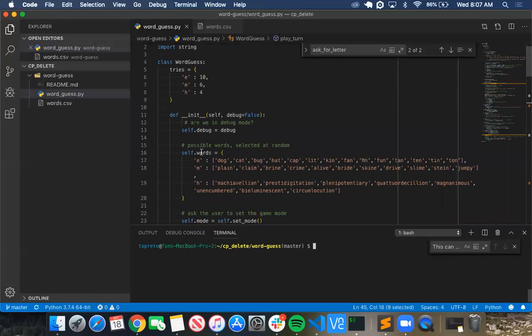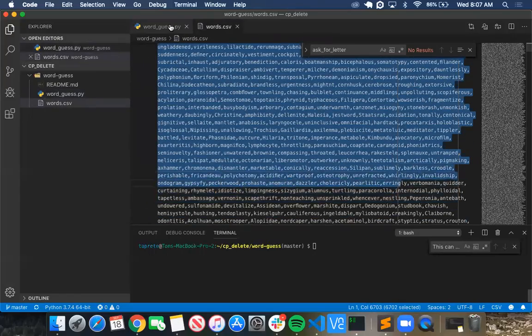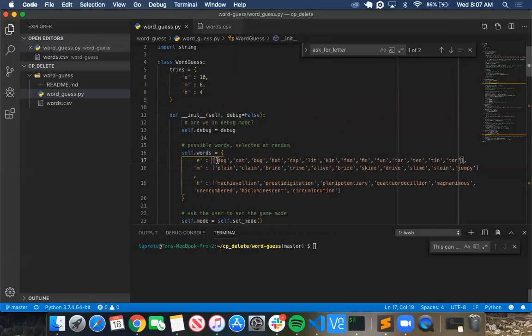But I see I have this self.words, and this is what we want to replace. We want to replace self.words with all the words in this file. So we already have the overall architecture. Let's just delete the words that are given to us that are hard-coded.